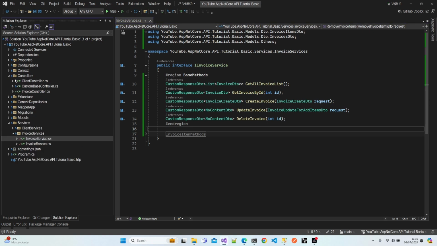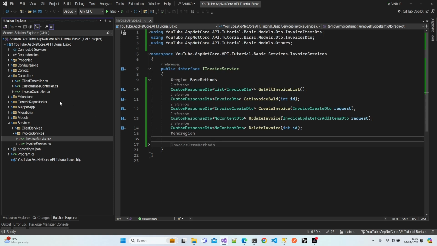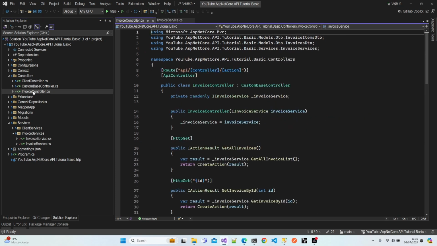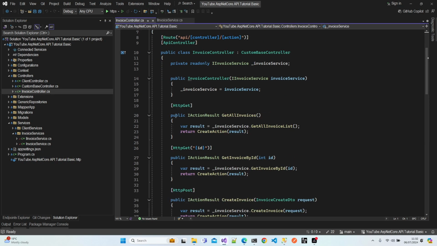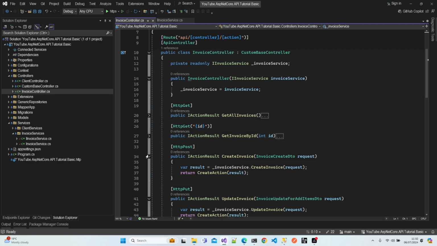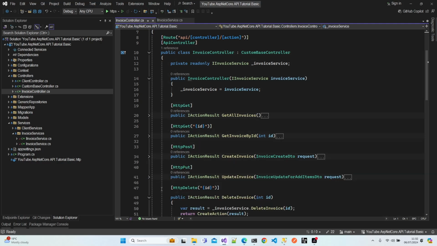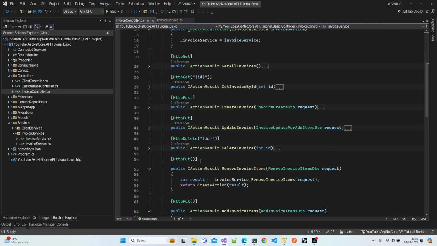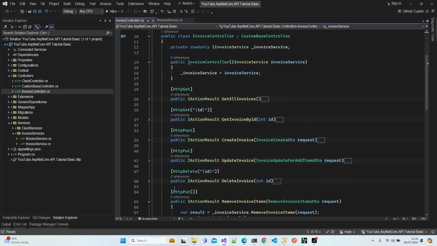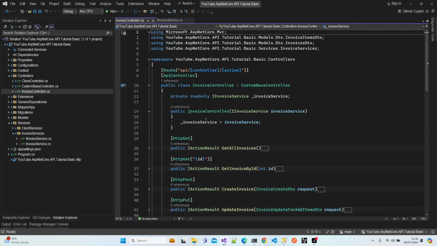Let me show the controller as well. I created an invoice controller here. Let me zoom in a little bit. Okay, there is an invoice controller. Alright, so I just copied and pasted everything here, and you can just change the names and use everything. And I changed the route section in this video. Now I'm going to show you how we can use action names.